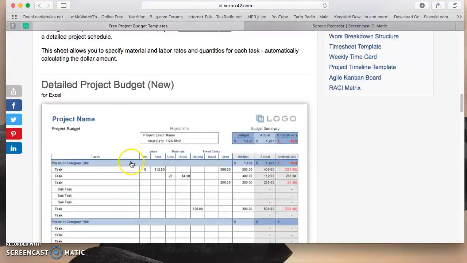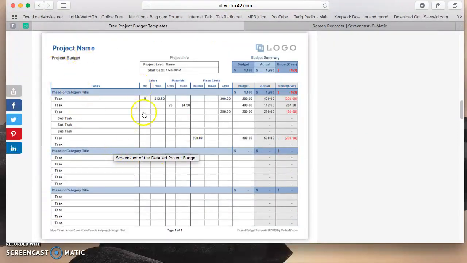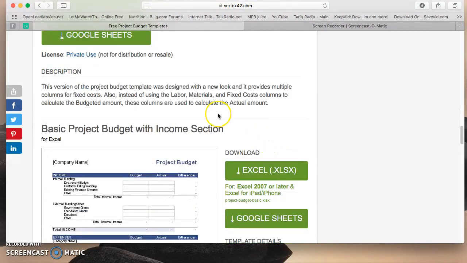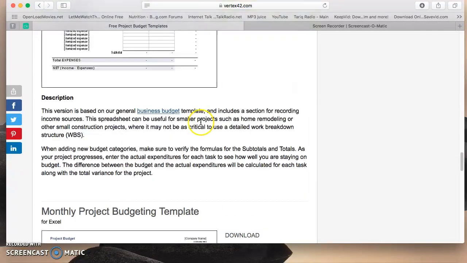Just scrolling down, I think this version looks a lot better than the version above, but it's the same setup. You have a labor cost section, a materials cost section, a fixed cost section. You have a row for each task, and at the very right, you have where the budget and actual totals are derived, and the variance in the very last column. And as stated previously, these spreadsheets are just ready for download.